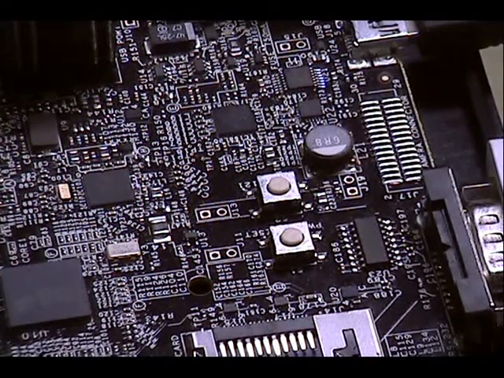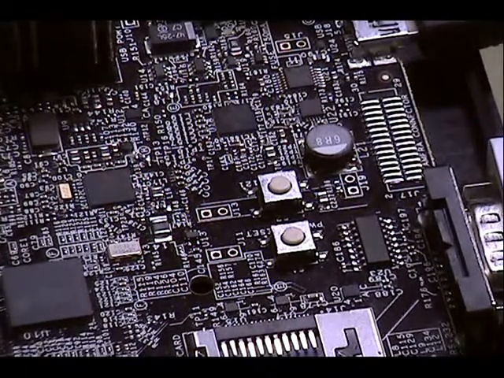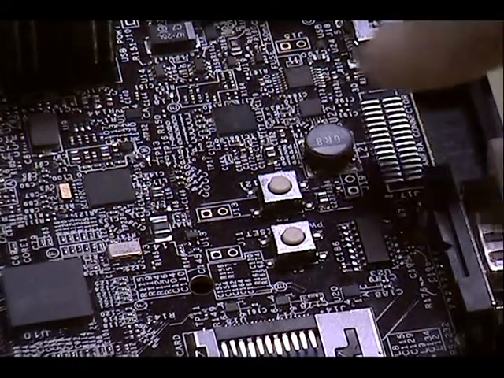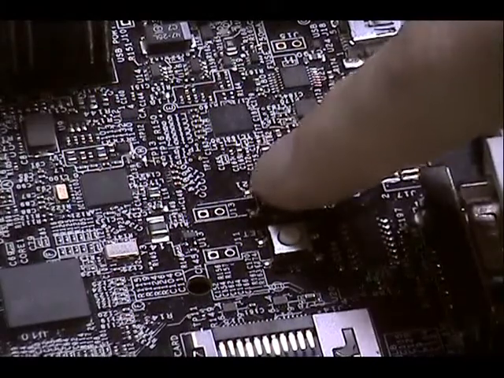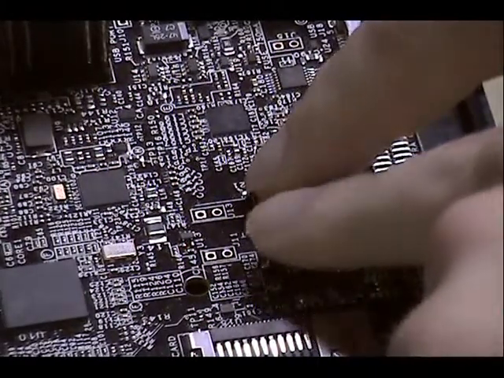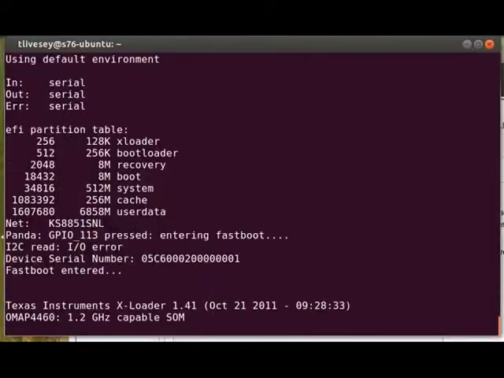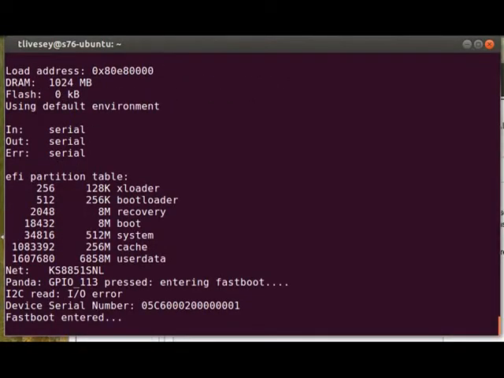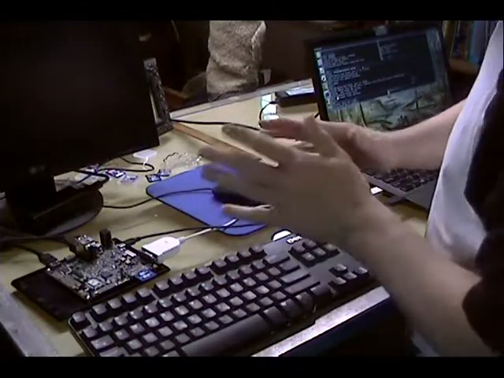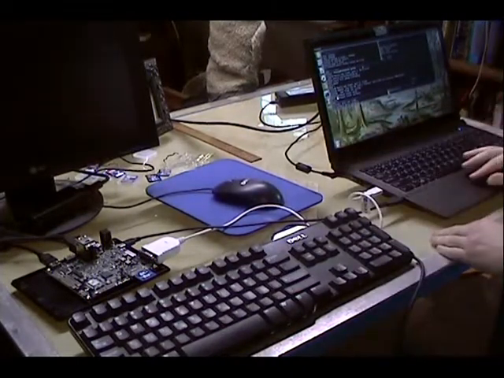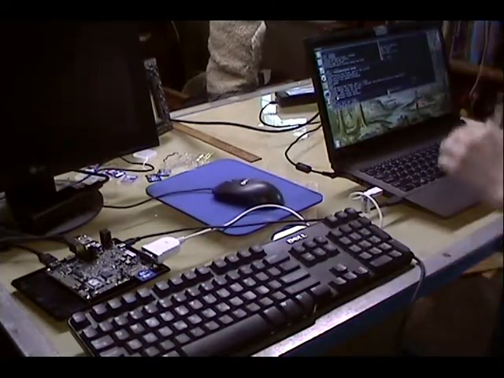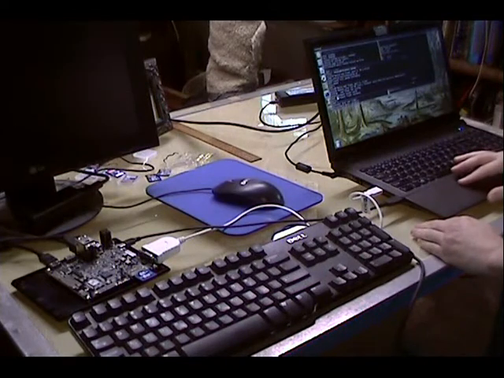So let me just go through that procedure really quick. So I hold down the GPIO button. Now I do the reset, let go of the reset, and the device comes up in fast boot. From now on with this card, you can do that procedure and you don't have to go through the horrible trying to set up the bootloader.